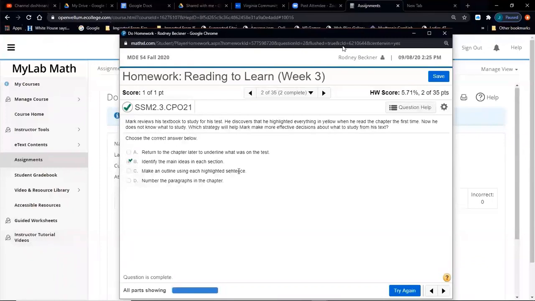Make an outline using each highlighted sentence. That could actually be a good idea, but it might not be enough, and that would be separate from your text. So C was definitely not going to be the answer. Number the paragraphs in the chapter. I really don't see any purpose of that in my opinion, but I won't say it's garbage, because maybe your brain works really well with numbered paragraphs. There are some texts and documents and books that have lines or paragraphs numbered, and maybe you're just used to seeing that.